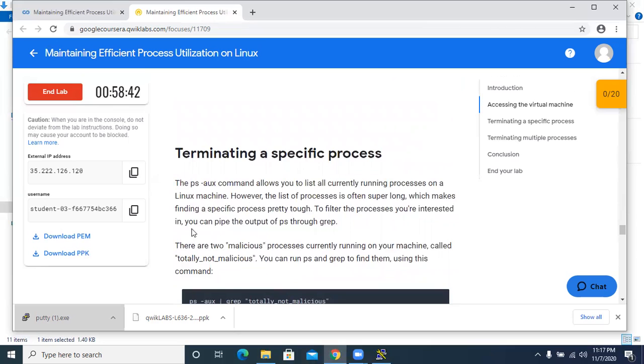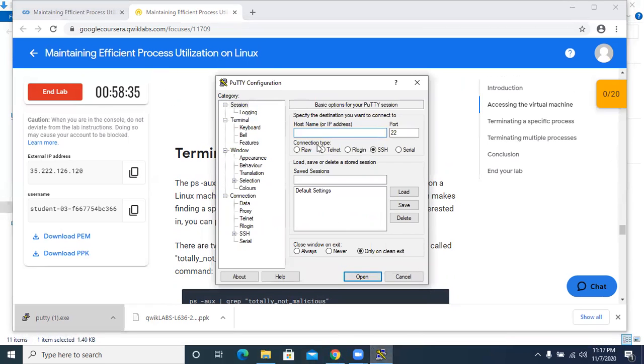I'm going to use PuTTY now to get in there first. I'm going to get into the Linux computer that they gave us. So they give you an instance to work on. So let's get in there.